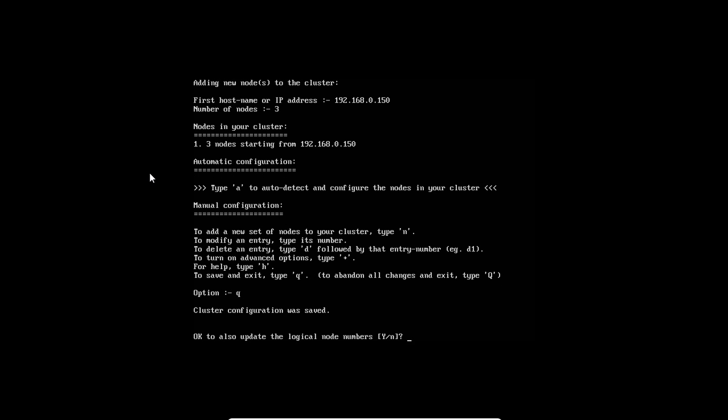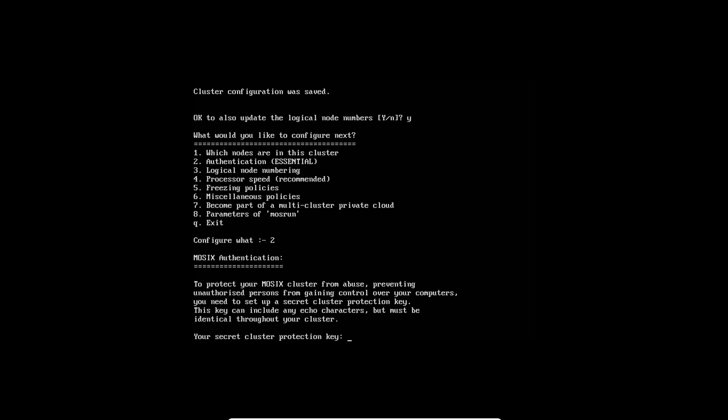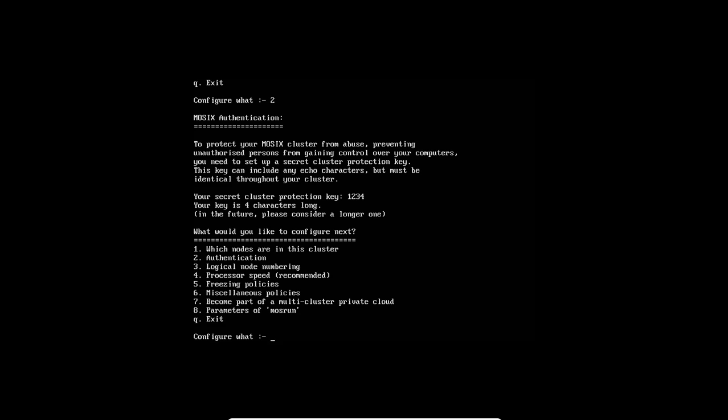So you can find that it asks whether to update the logical number. So press Y. And now what we have to do is to go with the authentication part, the second part, that is authentication, which is essential over here. So press 2 over here. And now you have to type the key. I give the simple key, that is 1 2 3 4. Press enter. Now what you have to do is to press 4, that is to set the processor speed, so press 4 over here.